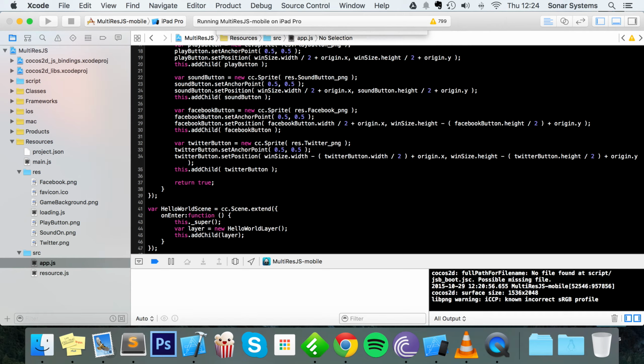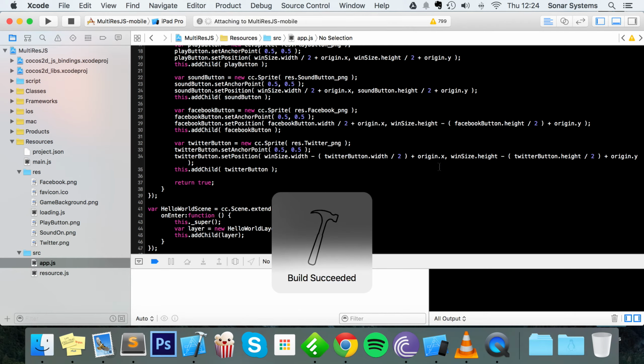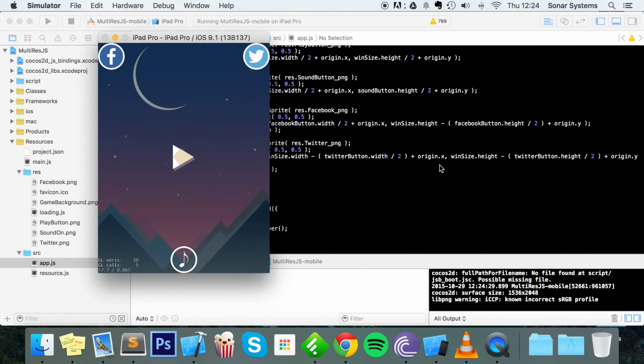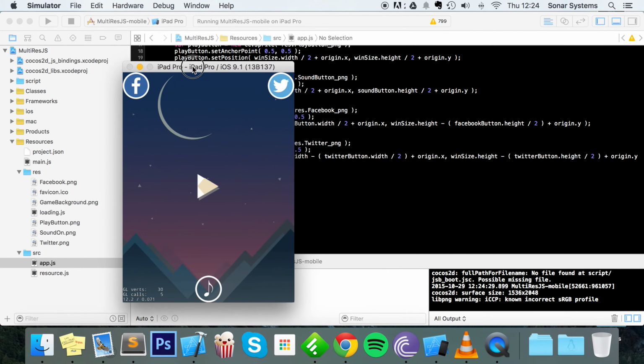So let's just run it. There you go, we got our beautiful scene. And why is it so beautiful? We have our background that's centered, got our play button that's in the middle, we got our sound button that's flush to the bottom of the screen, we've got our social button, our Facebook in this instance, that's in the top left, we got Twitter, that's in the top right.